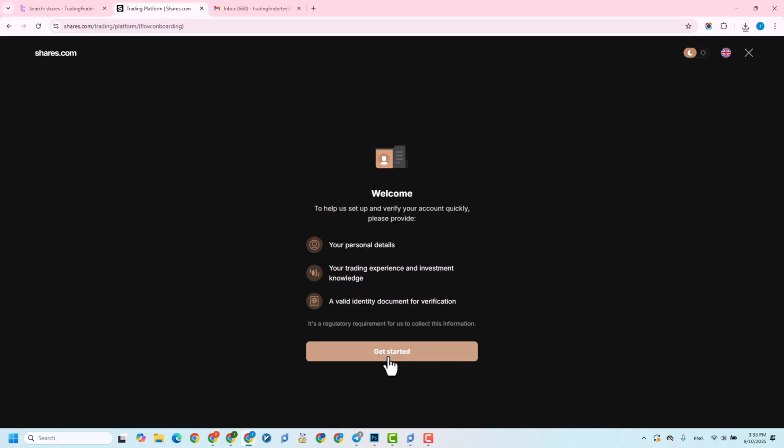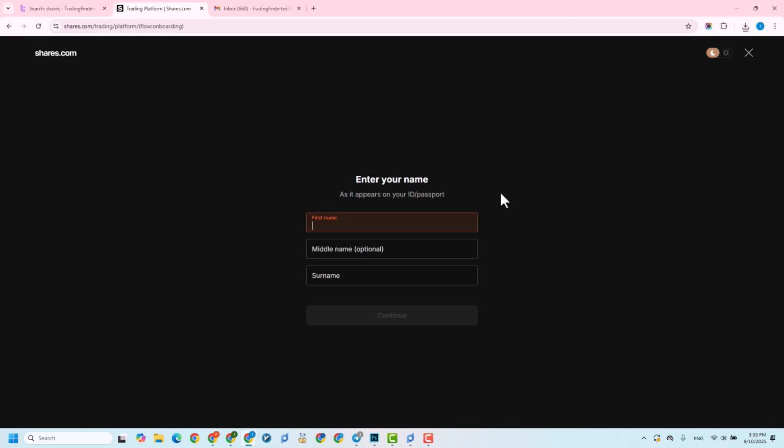You will then be automatically taken to the welcome page from the broker Shares.com. By clicking on the Get Started button, the page for entering personal information will open for us. In this section, you need to enter your first and last name, and by clicking on Continue, proceed to the next steps regarding identity verification and completing your personal information.